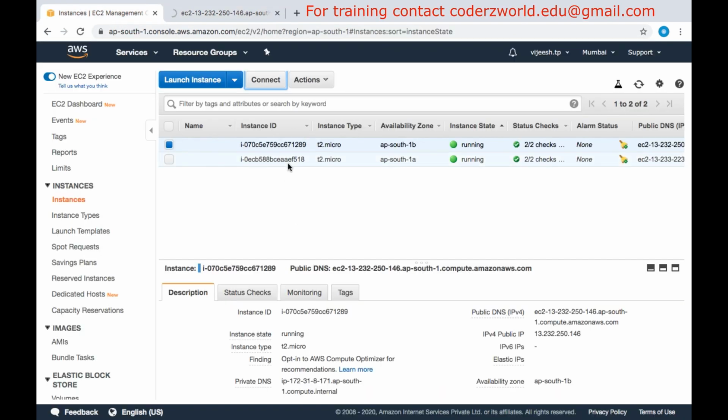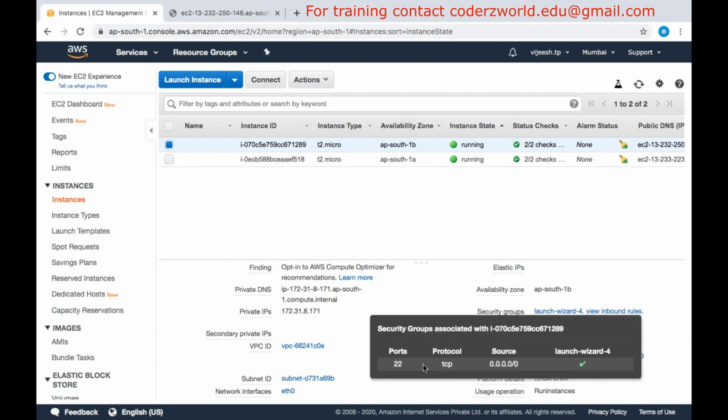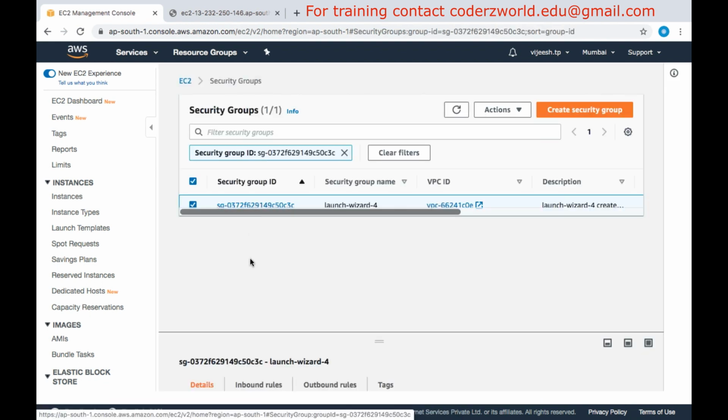Okay, so this is the server that we are using. If you click on the server instance, here we can see security groups. Here we can see the inbound rules and outbound rules. If you click on view inbound rules, currently only port 22 is opened, so we need to open port 80 for HTTP communication. For doing that, click on security, click on this launch wizard, click on security, click on this particular security group ID.